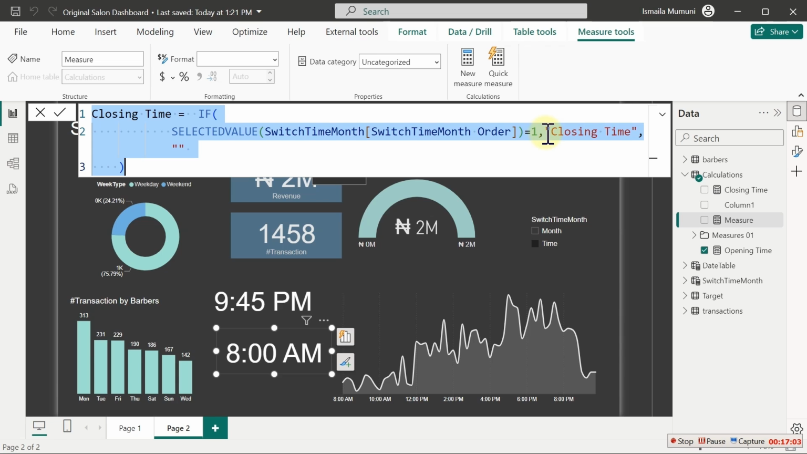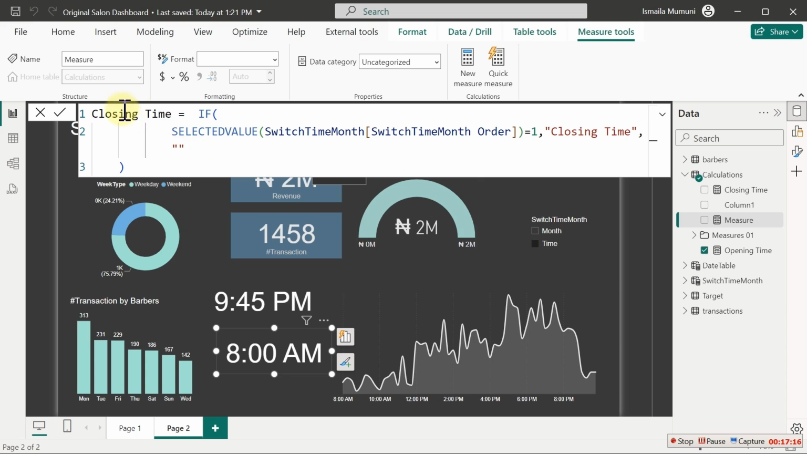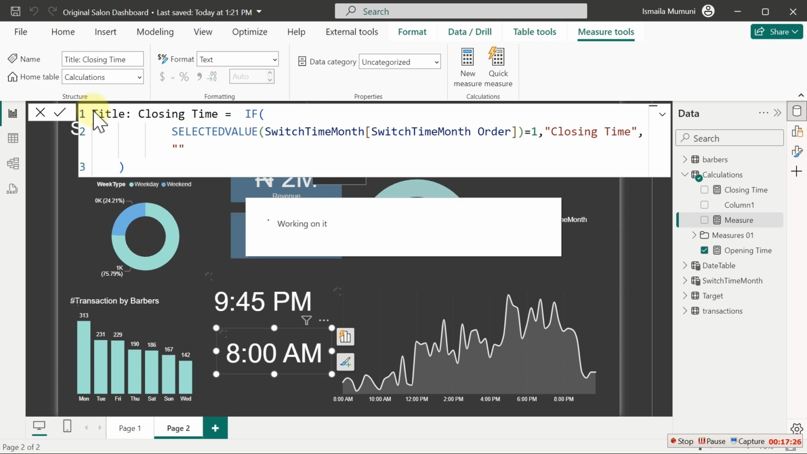I'm going to copy this, then hit my enter key. I have just created my title. If you look at it now, we have an error. What the heck is this? Oh, now I remembered. That was because we are using the same name that had been existing before. So I'm just going to call this one title. So you see that? Very simple. You solve the problem now.